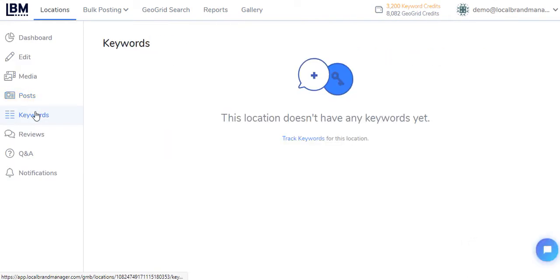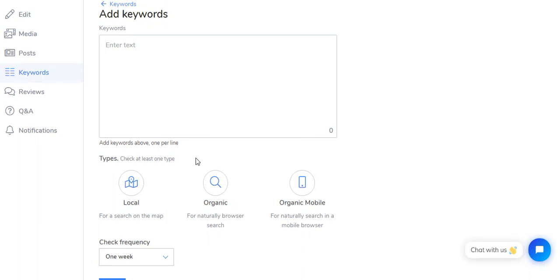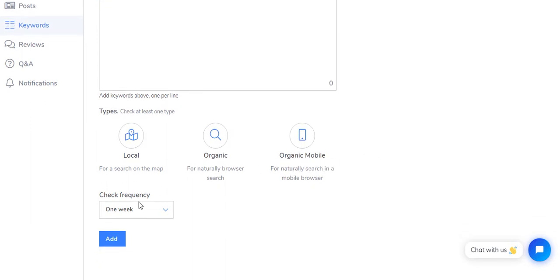You can add your keywords and you can choose which search type you'd like to track. We have the Google Map Pack, the Google Organic Desktop, and the Google Organic Local. You can also choose the frequency at which you want those ranks updated. The other type of ranking that we have is our GeoGrid.